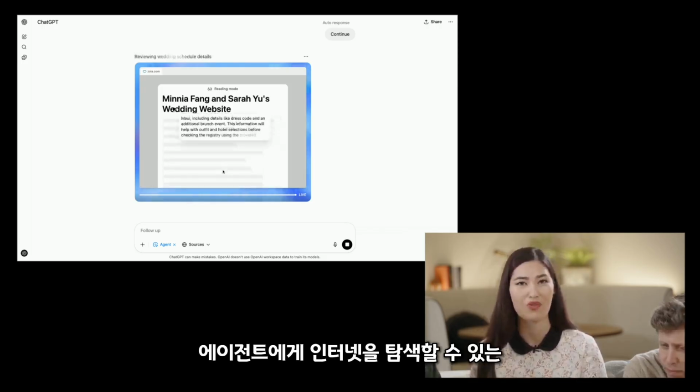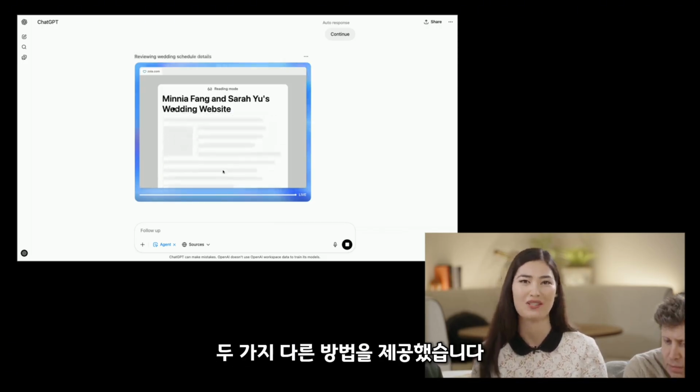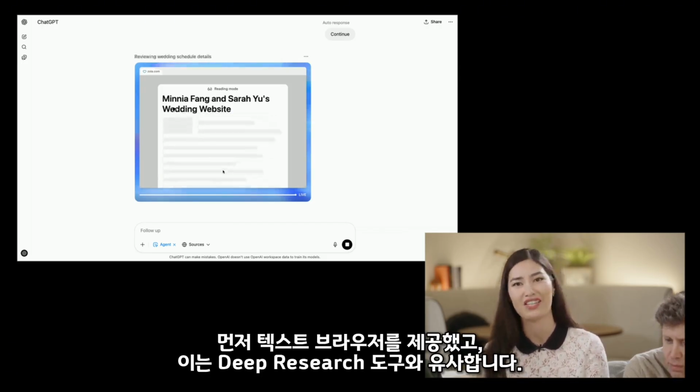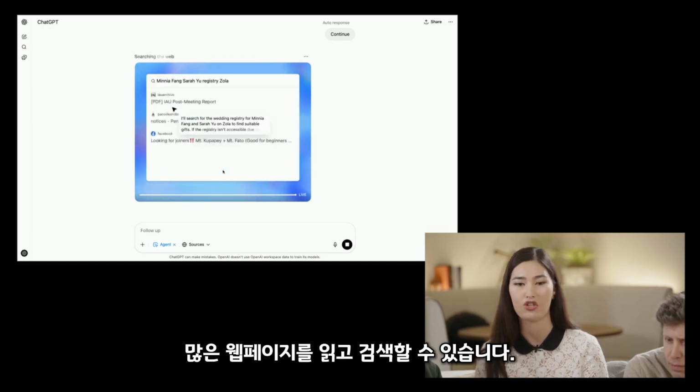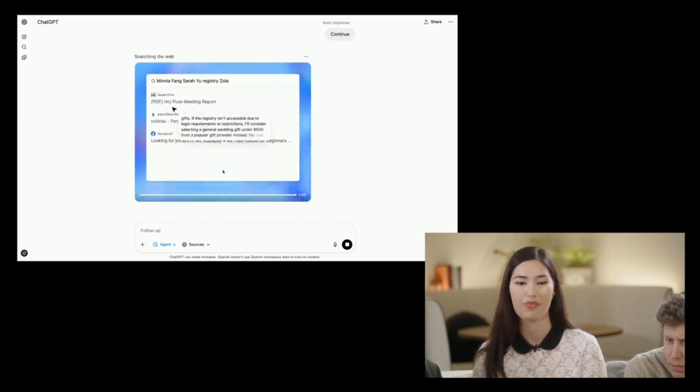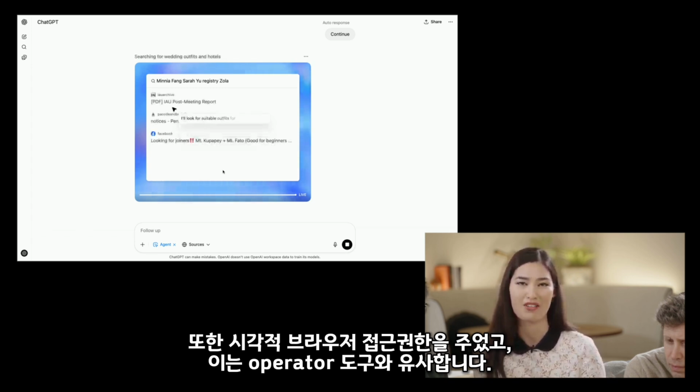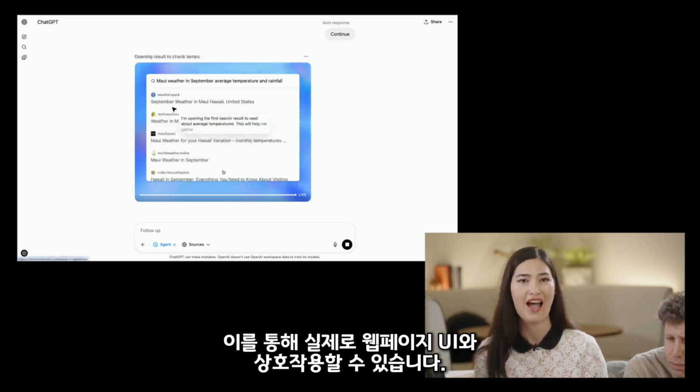We gave the agent access to 2 different ways to browse the internet. First, we gave it a text browser, and this is similar to the deep research tool, and this is what lets it really efficiently and quickly read many web pages and search for them. And we also gave it access to a visual browser, and this is similar to the operator tool. And this is what lets it actually interact with the UI of a web page.